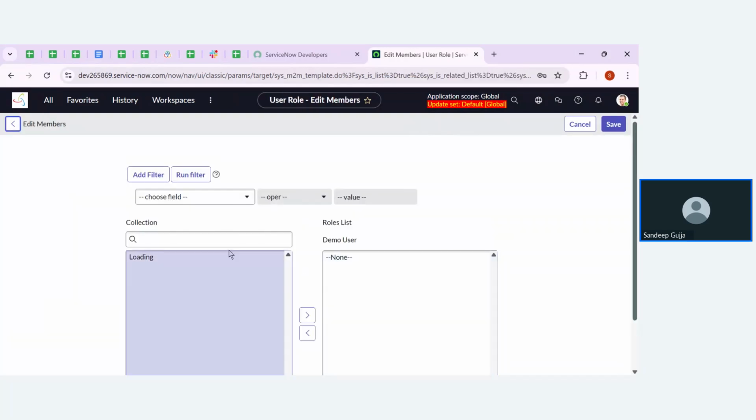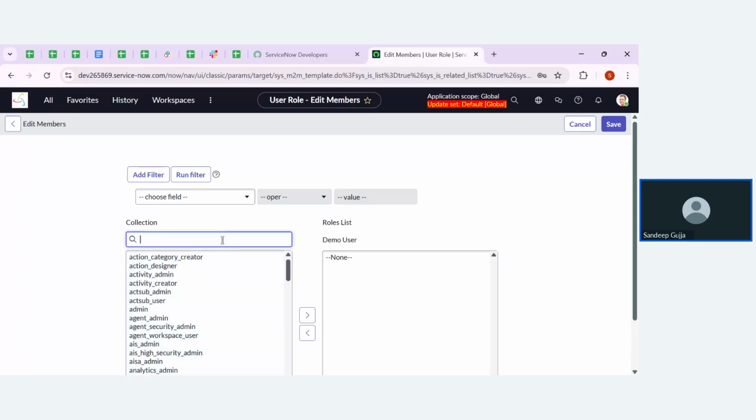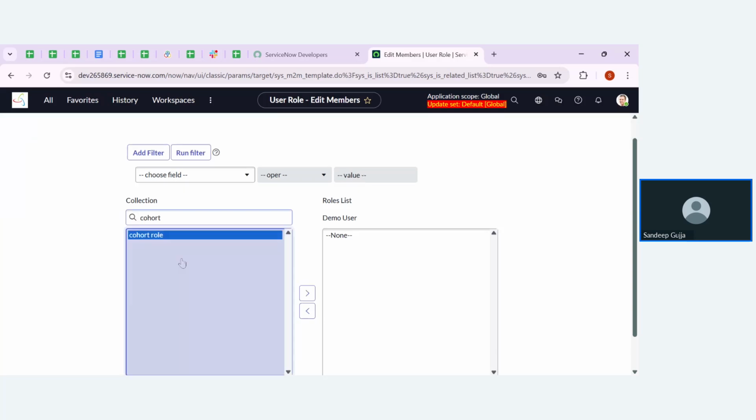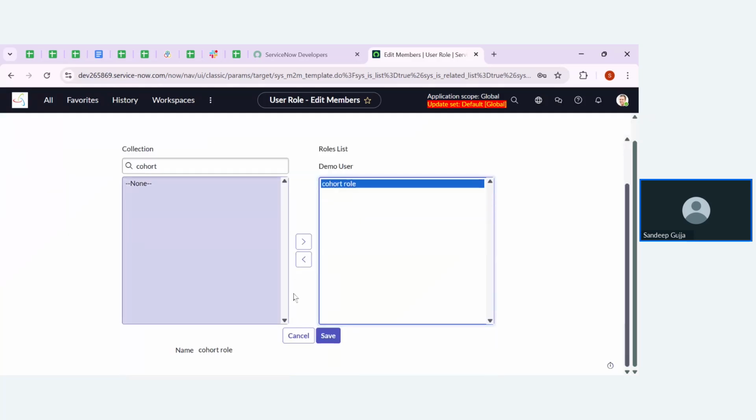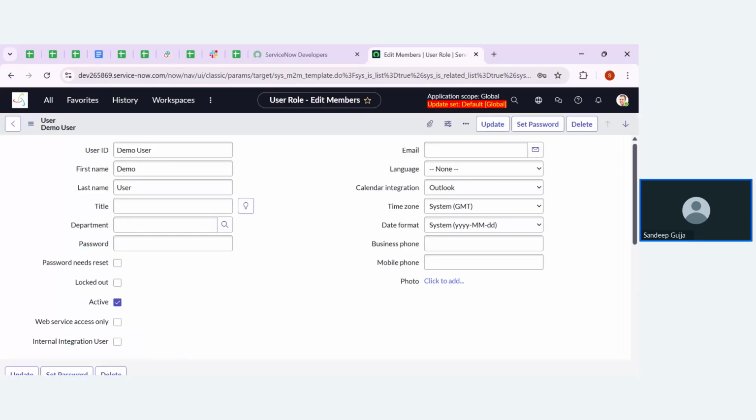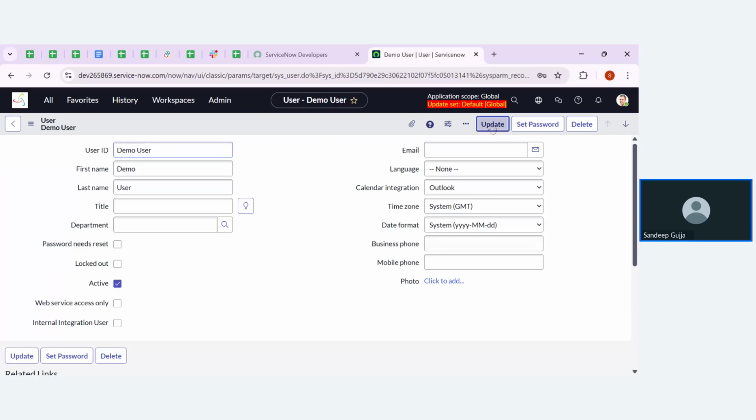So from here, I'm going to add role. That is cohort role. This is the role that I have created, and I have given this role to the application as well. And now I'm giving this particular role to the user also, demo user, so that demo user can also access the application.